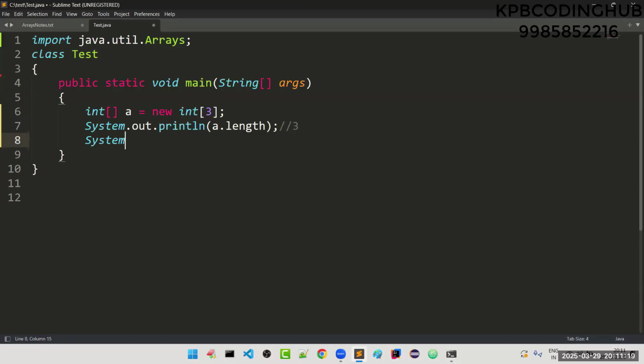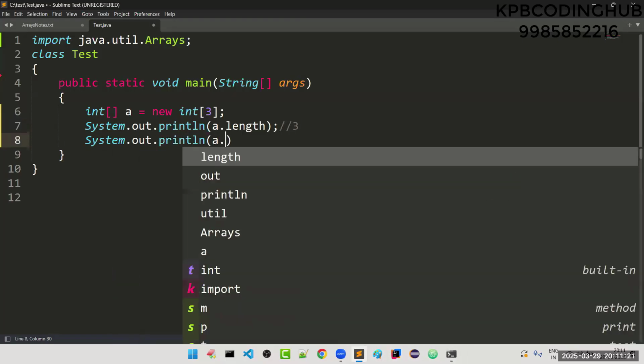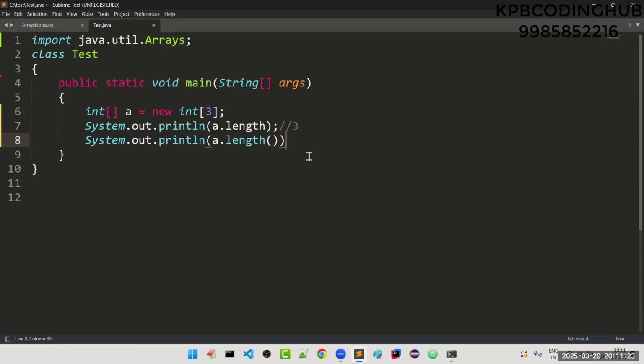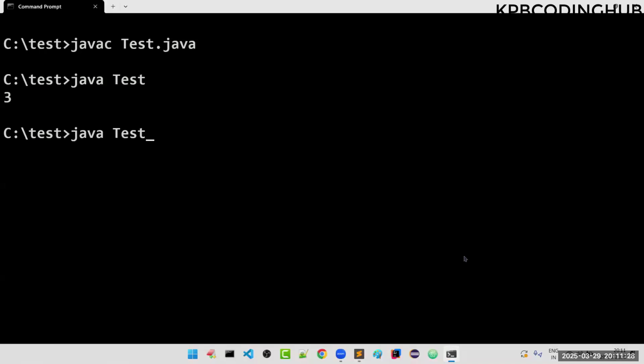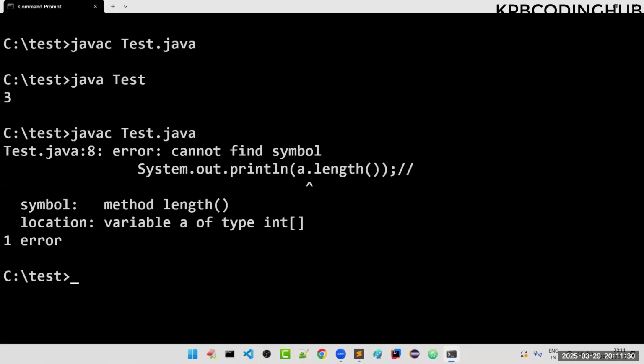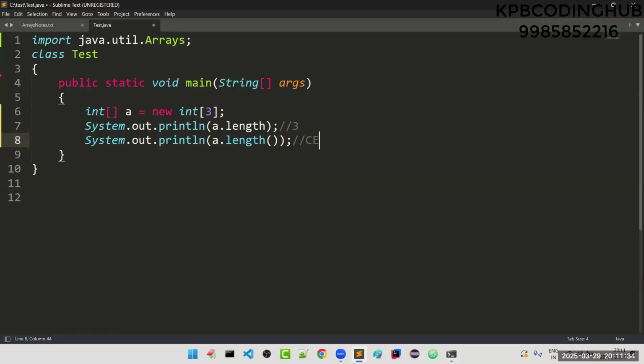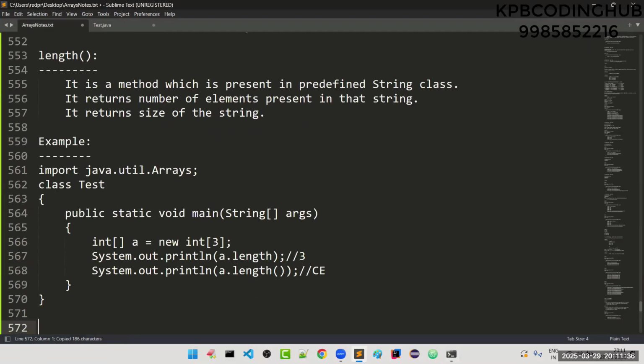Now, sir, System.out.println of a.length(), like this I am taking. Now, what will happen? We get an error. What type of error? It is a compilation error, correct? Yes, sir. So it is going to raise a compilation error. Clear, friends? First example.